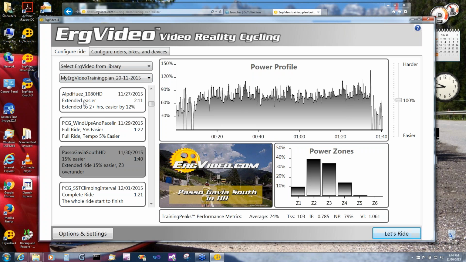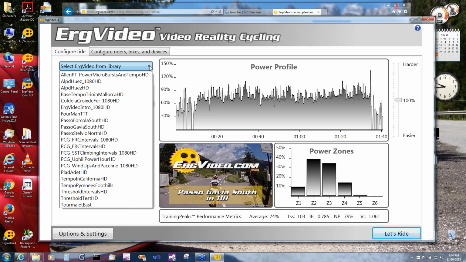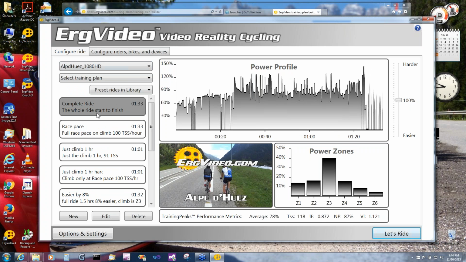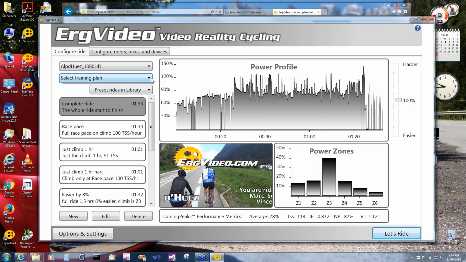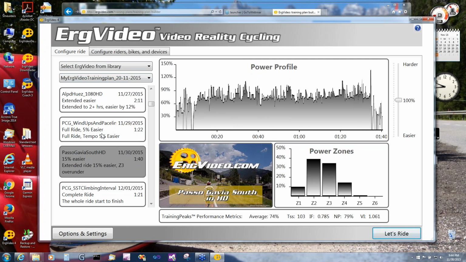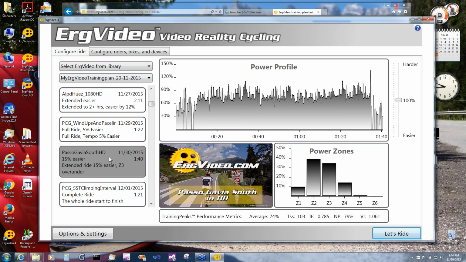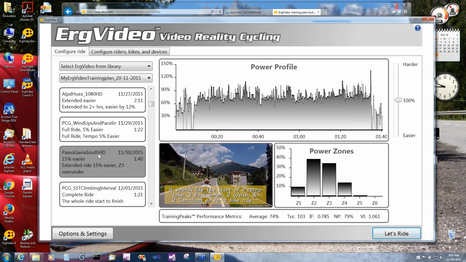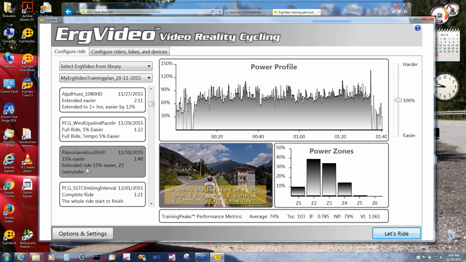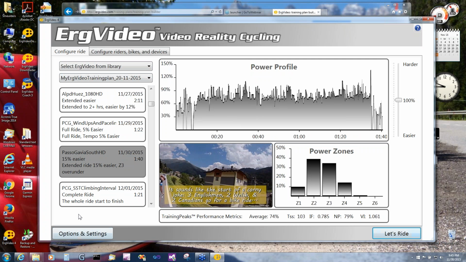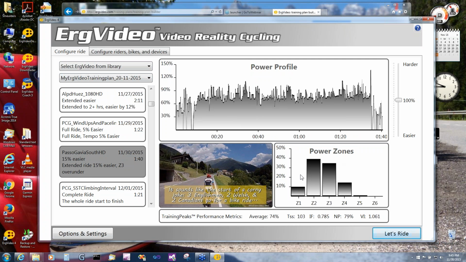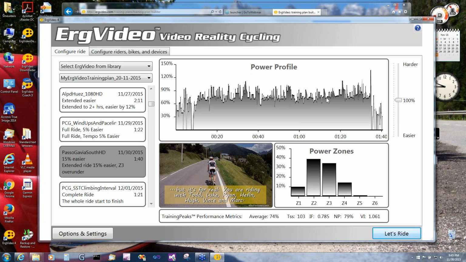Here, this button is where you're just picking a video, picking from the canned rides or preset timed rides of an individual. But if you've configured training plans, you can just call up your yearly plan, and in this case it says on 11/30/2015, your scheduled ride is the Paso Gavia South. It's for 140. It's got my little description because I built it using one of the coaching tools in this system. And this is the power profile you're doing today.